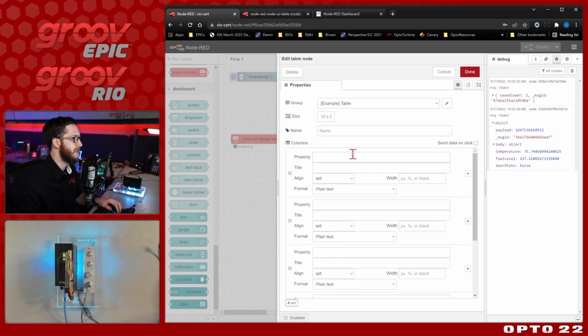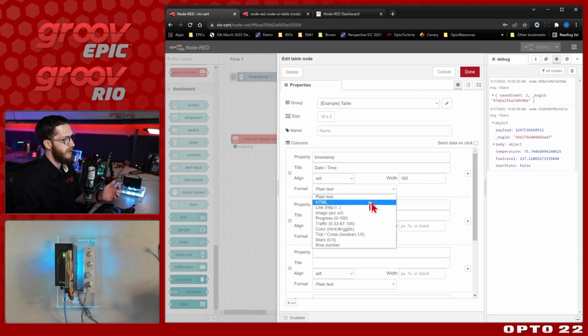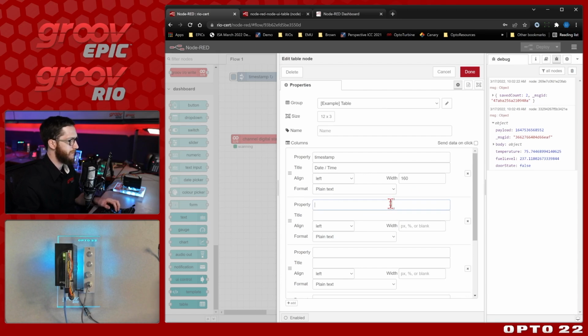And I'm going to actually rename them. For example, instead of timestamp, I'm going to call it date time, because that's a little bit more descriptive and a little nicer to look at. I can also make it a little bit wider, for example, 160 pixels wide, so that I can fit everything. You can choose the alignment. I'm going to leave it as left, but center or right might make more sense for your data. I can also choose different formats, for example, links and images and those stars that you saw in the richer example earlier. I'm not going to mess with that today. I'll leave it as plain text, but you should know that those options are there for you.